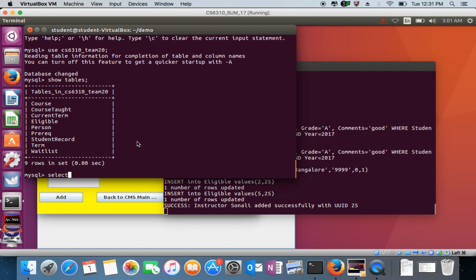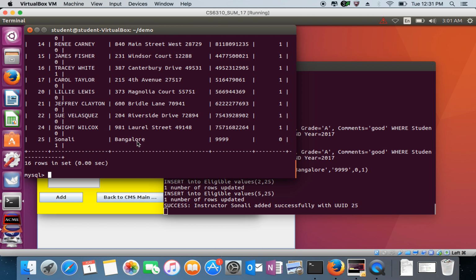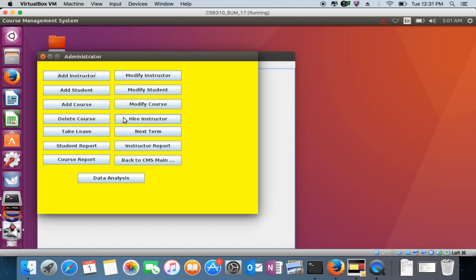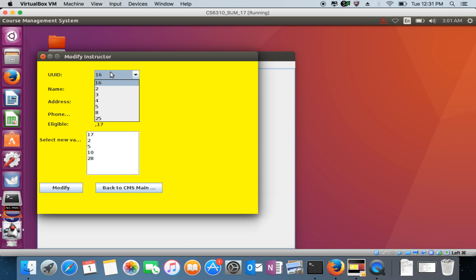Select asterisk from person. So Sonali is added and we have 2 flags, one for student and one for instructor. Since we added an instructor, this flag is set. Let's modify this instructor now.